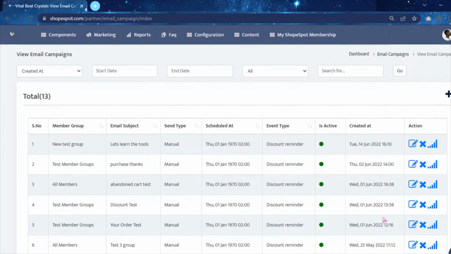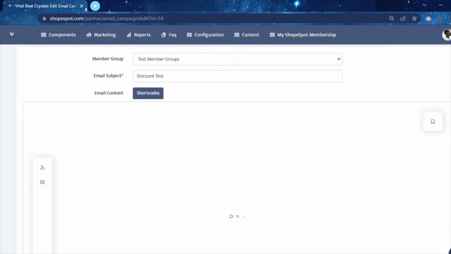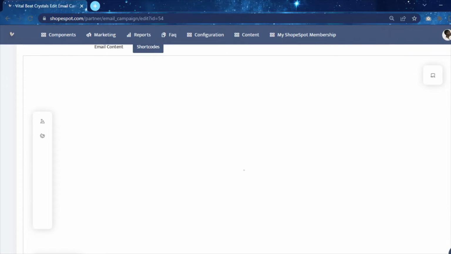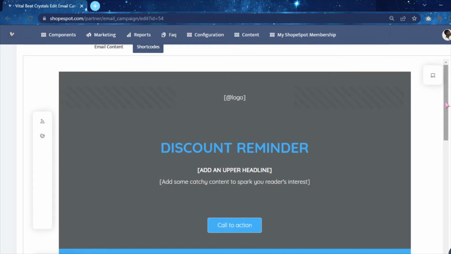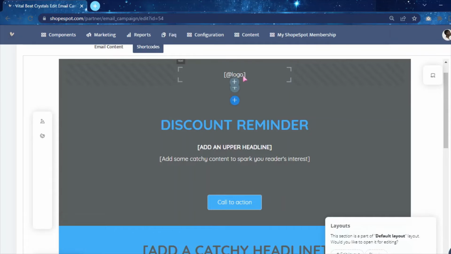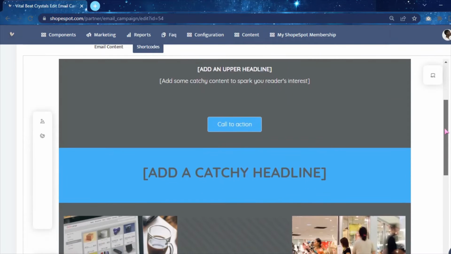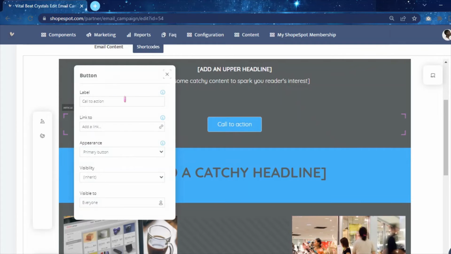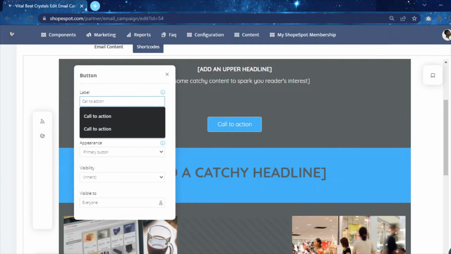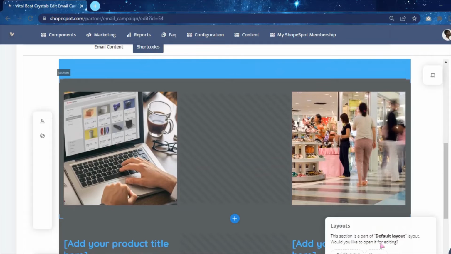Let's go into an email and we will show you how to edit it and set an on-event email. You can edit a template any way you like. Your logo will be automatically pulled into the email, at the top. You can edit the text and the rest of the content to your desire.